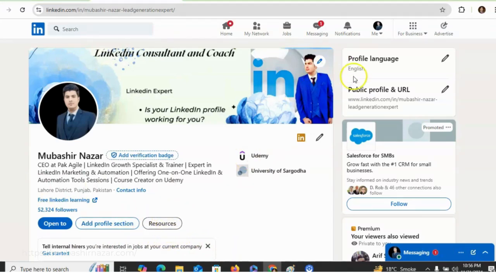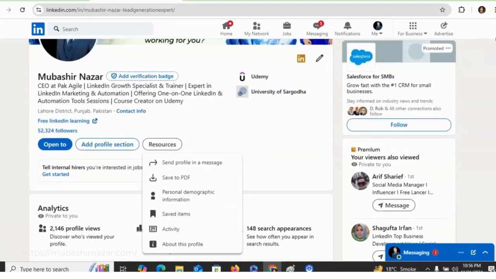Simply you just need to open your LinkedIn profile, and after this click on Resources, and then scroll down. Now different features have been added by LinkedIn. And now you can see personal demographic information, saved items, and activity about this profile. So in this video we will discuss how you can download your resume as a PDF.